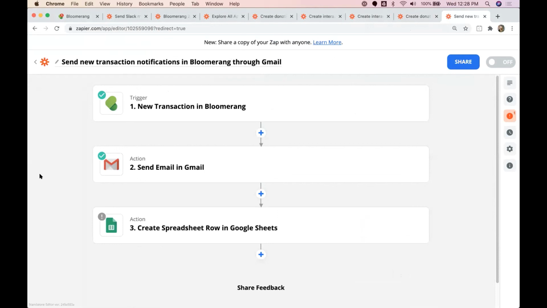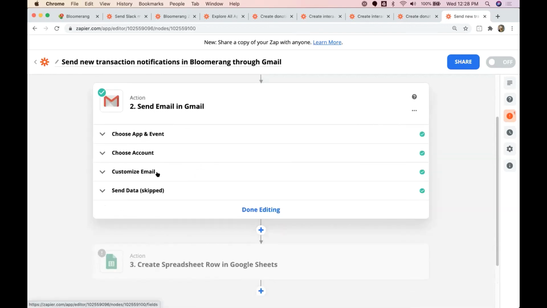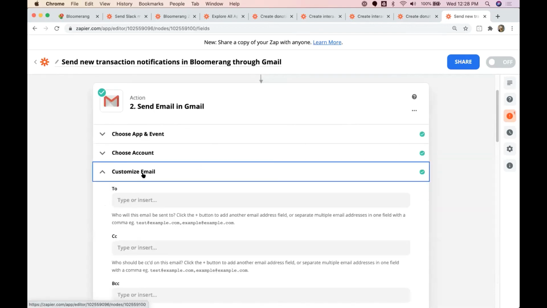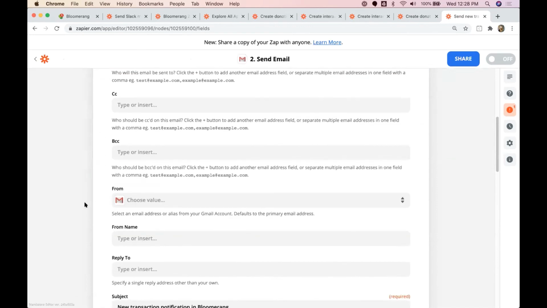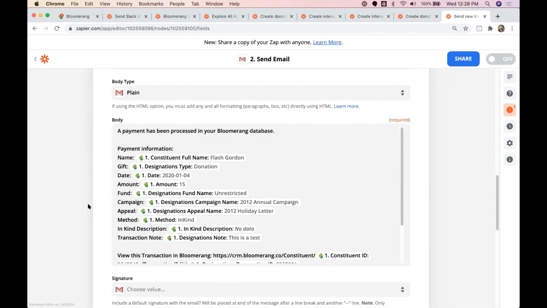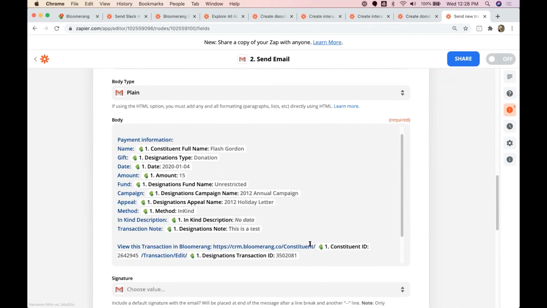From the new transaction trigger in Bloomerang, we're going to complete 2 actions. First, we're going to send an email in Gmail that includes the information about the donation. This could be an email to yourself from your own account or an email to someone else in your organization. We can customize every detail of the email, including what goes in the body. We'll map in data from the Bloomerang trigger to round out the message body and even create the URL link for the recipient to be able to open the transaction in Bloomerang directly from the email.